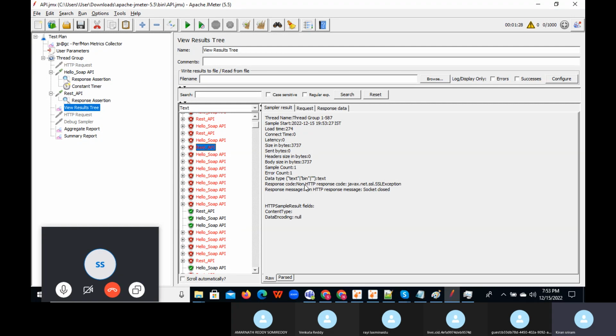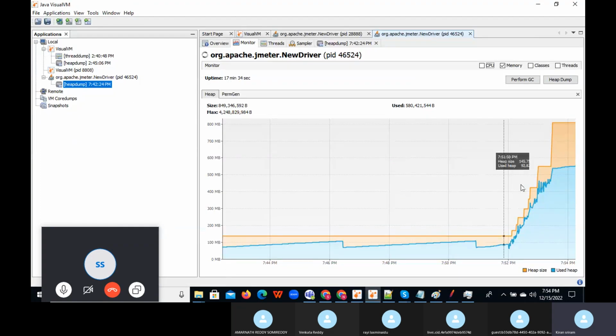Now we can observe here, this is the error: HTTP response message, socket is closed. It means you don't have memory for that particular user you want to execute, so that is why your application crashed. We can also observe some memory leakage happening here. So this means there is a memory leak issue in our application.